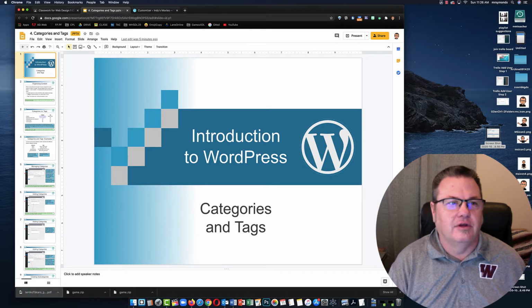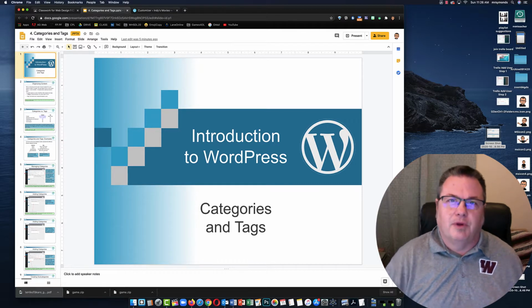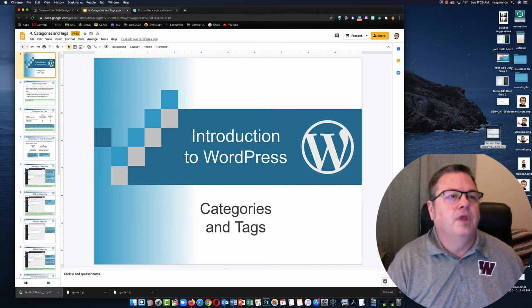We're going to work on categories and tags first. This is an area that's a little behind the scenes, but it really helps our search engines and people searching for your site to find what they're looking for. It also helps us keep things organized, especially if we have a lot of different topics that we might be using within our site.